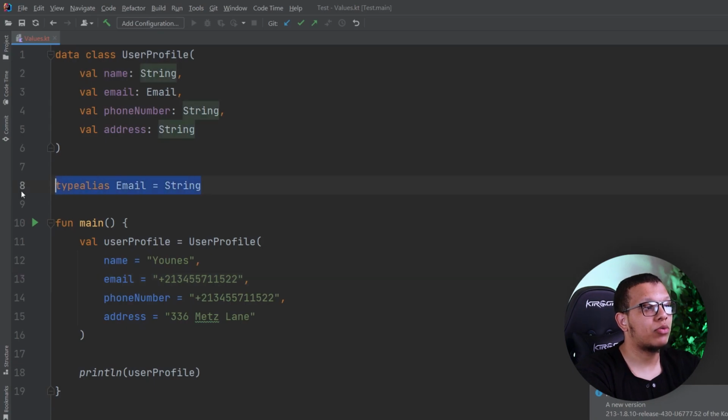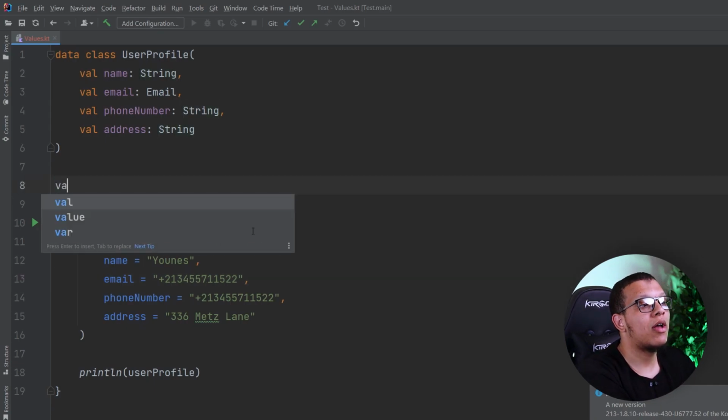So the third option, which is the best option, is to use what we call value classes.